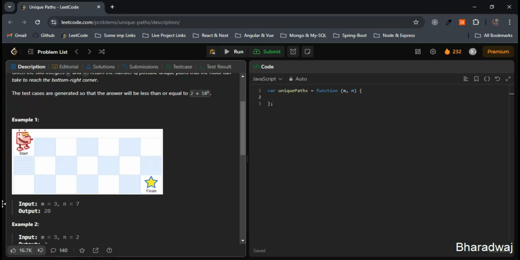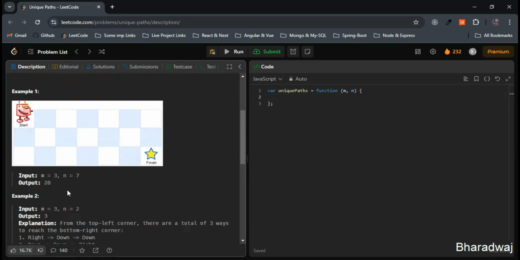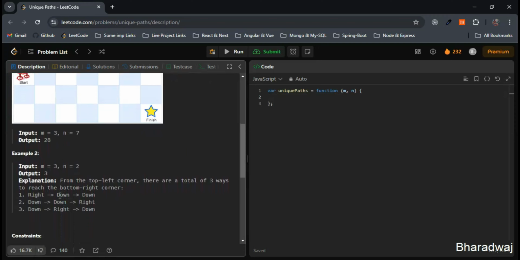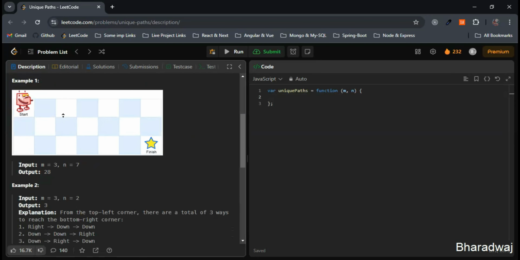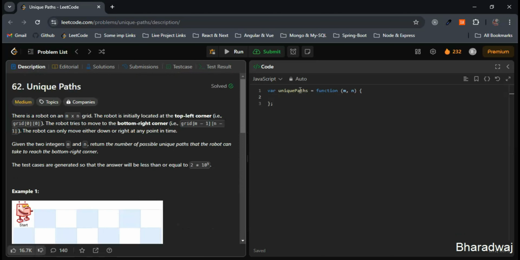Example 1 they have shown here. They have given input m equals 3, n equals 7. The number of unique paths will be 28. Example 2 they have given m equals 3, n equals 2. Output will be 3. They have also explained it. So first let's write the code and try to understand with example 1.